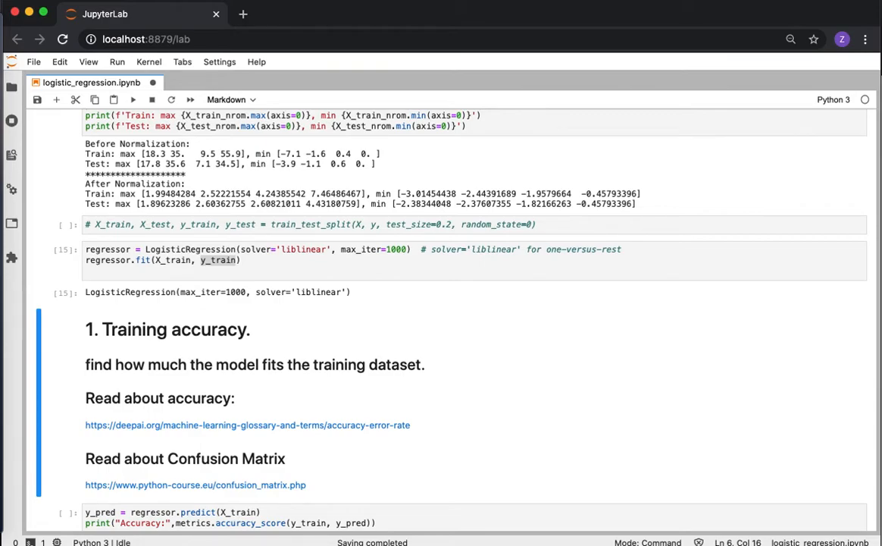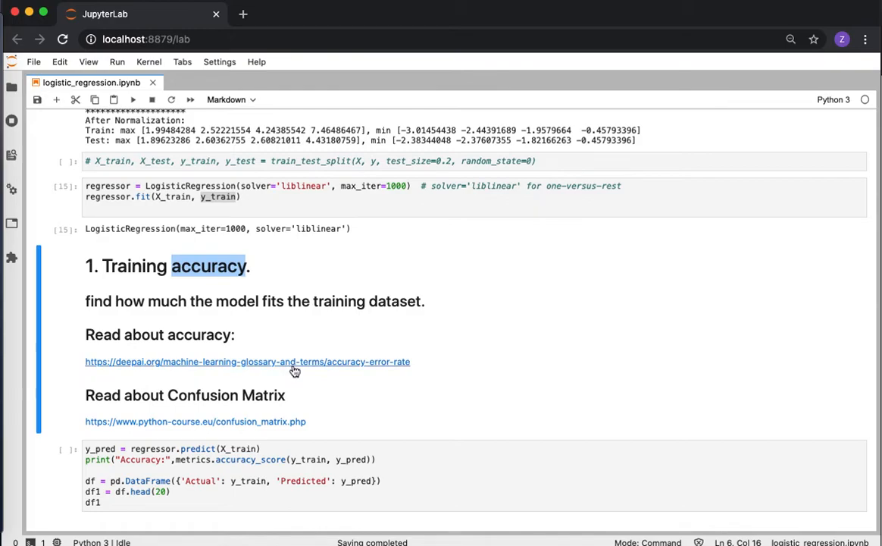So accuracy, let's try to think about the accuracy first. Accuracy means how many data points within your testing data set have been classified correctly, divided by the total number of data points that you used to test your model. So this is called accuracy. I listed here a link where you can read more about what we mean by accuracy. I also added what's called a confusion matrix.